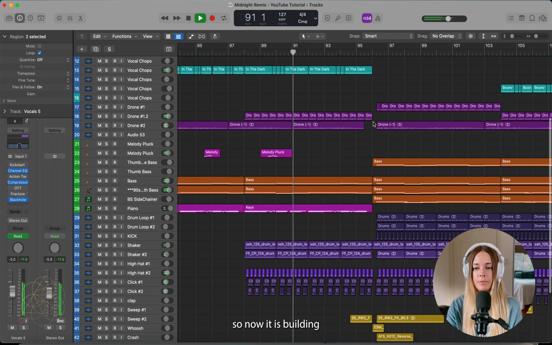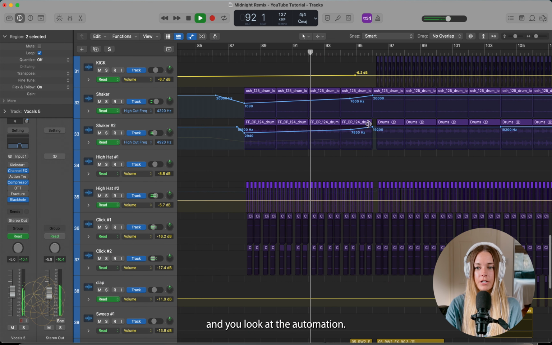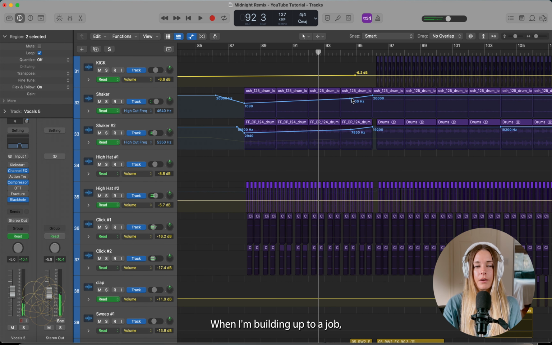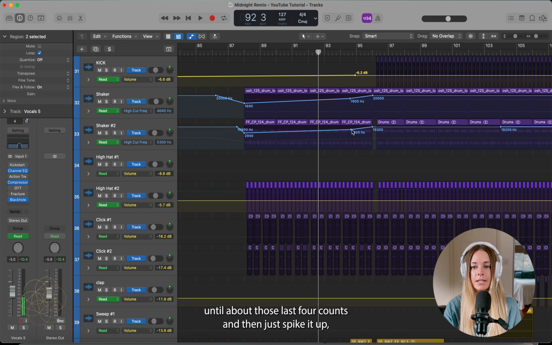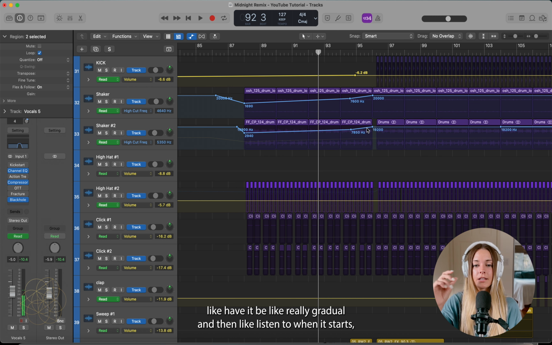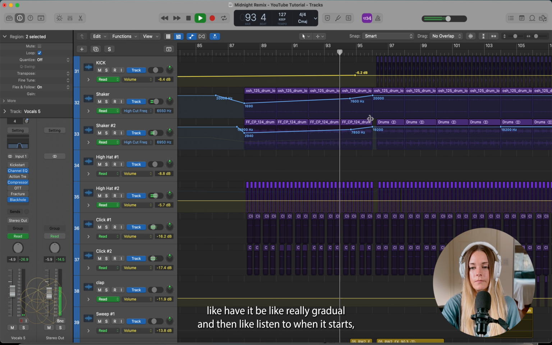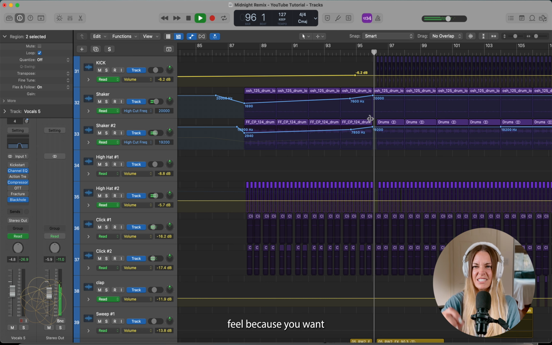So now energy is building, and if you look at the automation of these, when I'm building up to a drop, the automation of the shakers and hi-hats needs to be consistent until about those last 4 counts, and then just spike it up. Have it be really gradual, and then listen to when it starts spiking up. You can feel it.